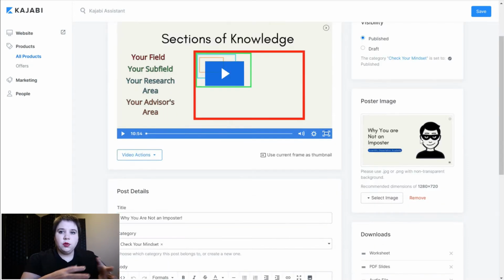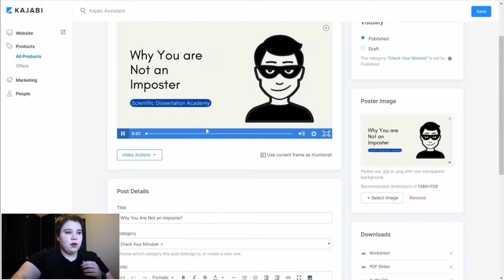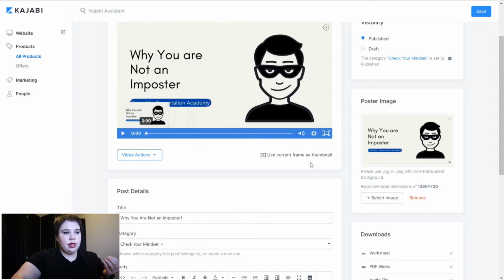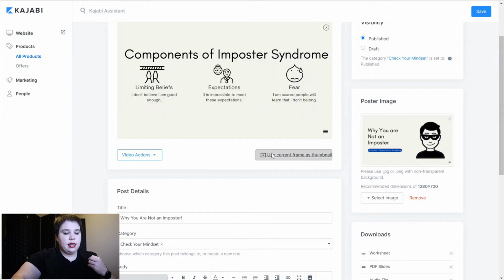This poster image was automatically uploaded. It's the first image of my presentation, but if you want a different image to be shown, you can use the different slides in your presentation, and you can click this. So if I go to this slide, I can click that and it will update it here.